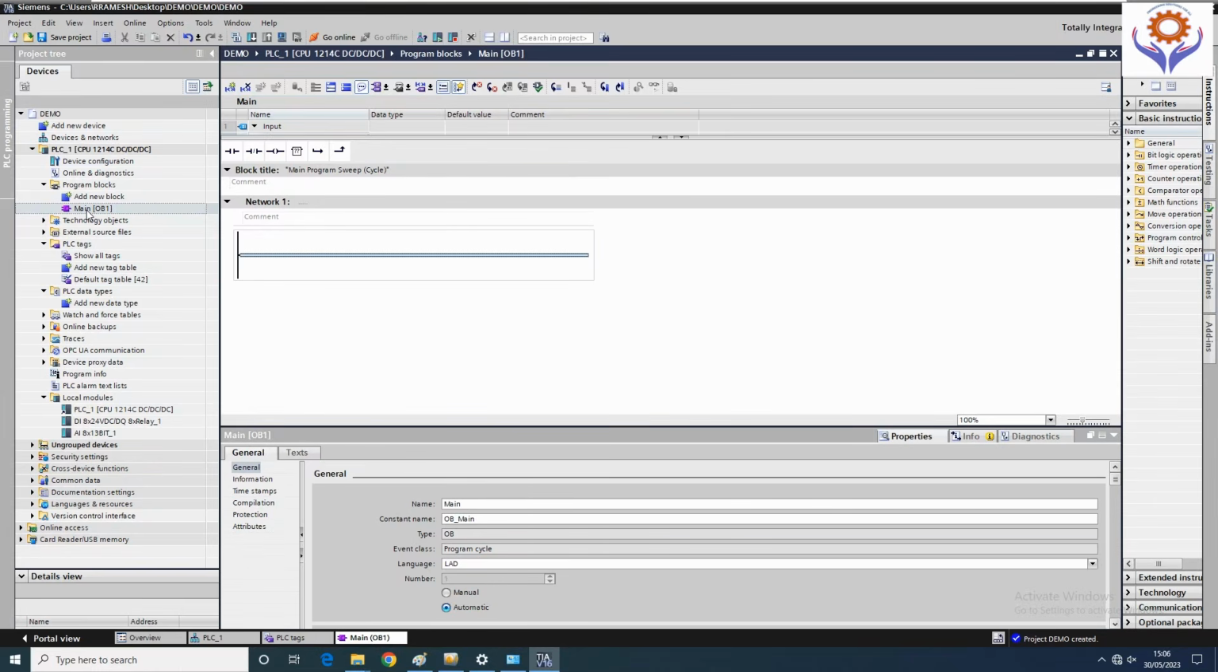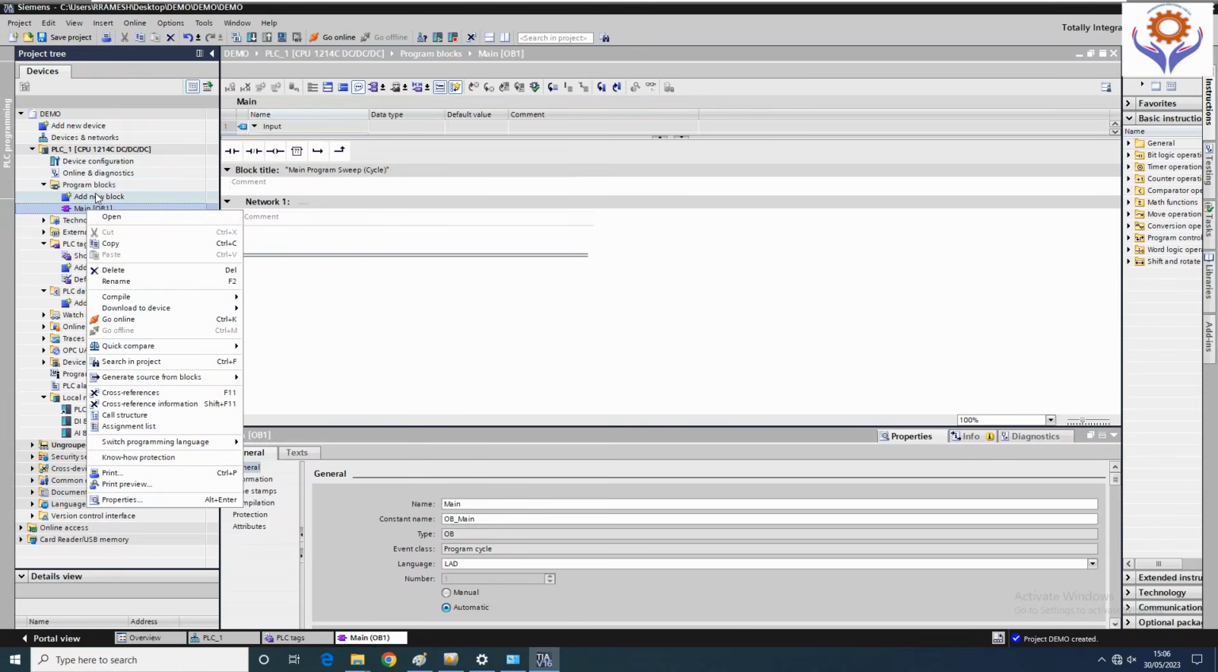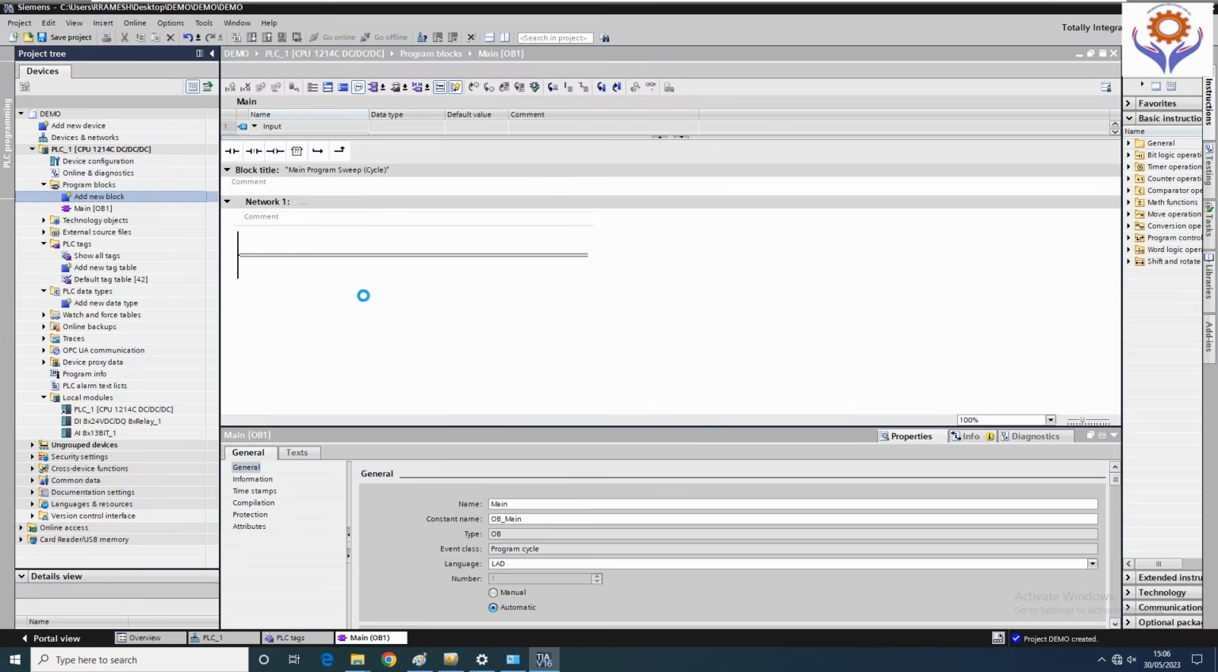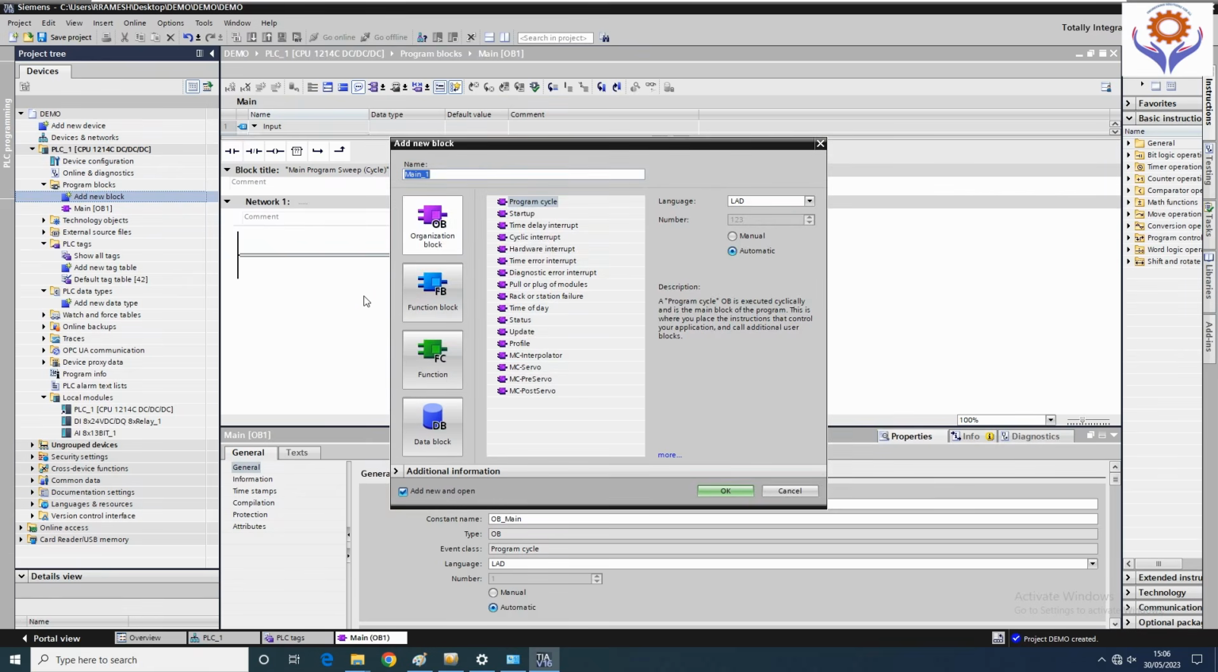Just right click or add new block, then it will open a new pop-up which will show the main organization block, function block, functions and data blocks. The organization block, or OB, has many functions like program cycle, startup, time delay interrupt, cyclic interrupt, hardware, diagnostics and many more. Function blocks are used to create a function block for any of your logics, and functions you can create for an individual application, and data blocks you can use for data tags, to create the tags in the data block.